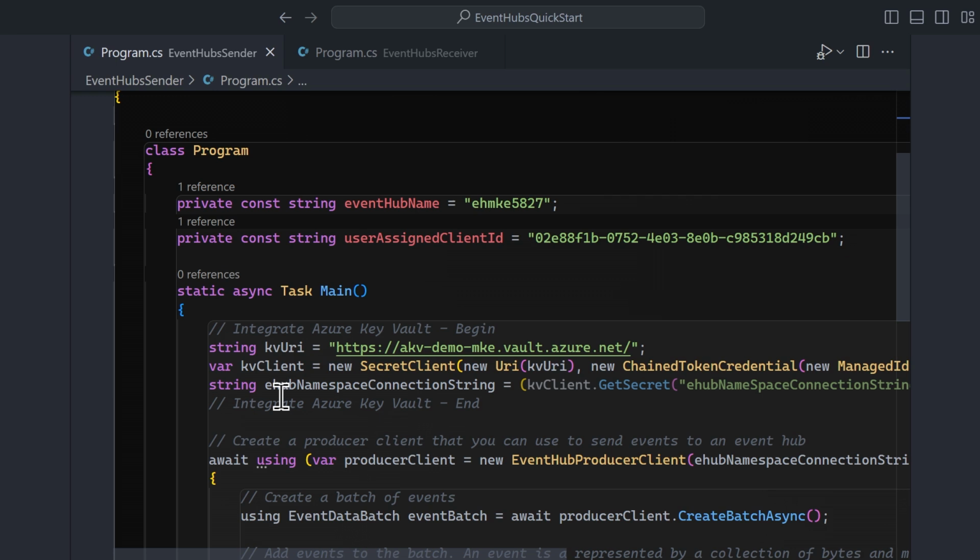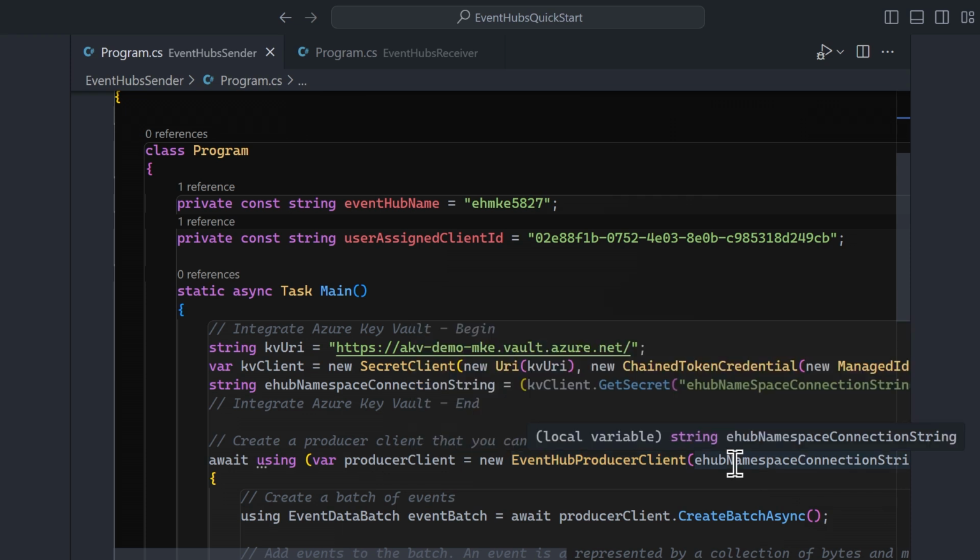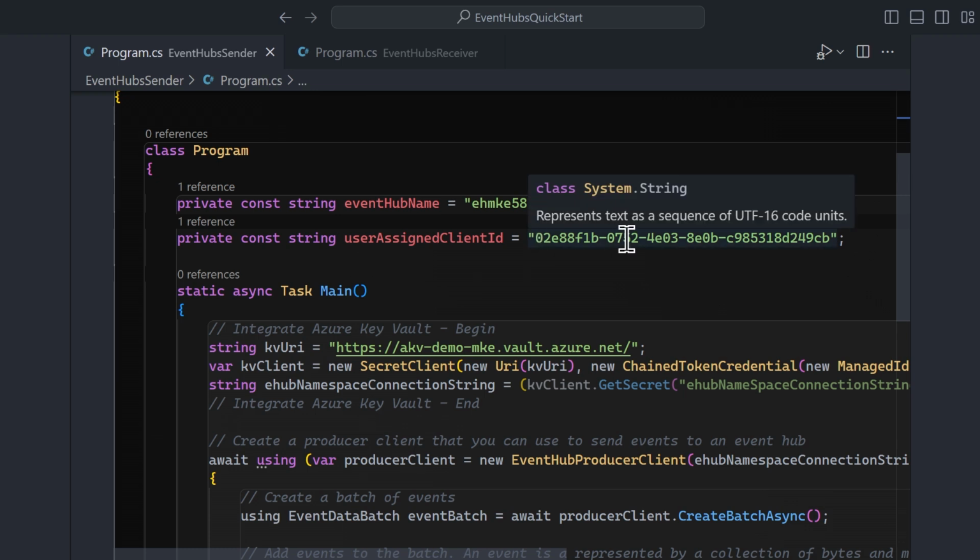If you look down here, usually I would use the producer client and instantiate it with the connection string. So where does it get the connection string from? In this example, I use a Key Vault that I get access to with a user assigned managed identity. This user assigned managed identity is referenced here with this ID. That's the ID of the user assigned managed identity, and I have created access to the key vault for this user assigned identity.